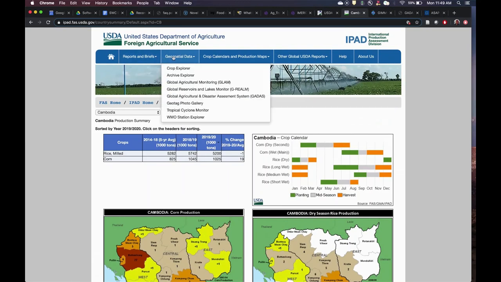Another useful tab is the geospatial tab. We'll be exploring 2 of these tools on this tab, both the Crop Explorer as well as the Global Agriculture Disaster Assessment System. But it's good to know that you can explore some of the other ones, such as the Global Agricultural Monitoring, which is a web service put out by the Goddard Space Flight Center in collaboration with the United States Department of Agriculture, as well as other systems like the Tropical Cyclone Monitoring System, as well as some archived data sets.